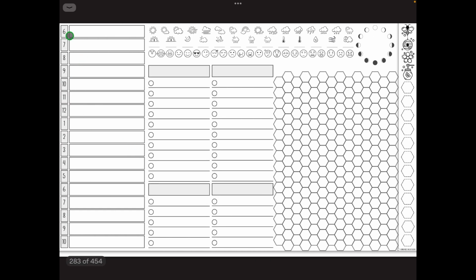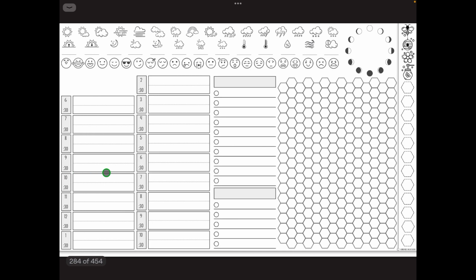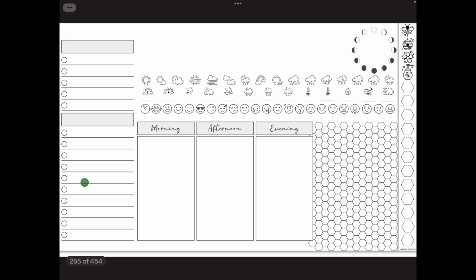Here we have 6 to 10 time blocking, and then we have some checklists, 4 different checklists there, and your inspiration board here, and then all your mood, moon, and weather tracking. Same thing, only with half an hour time blocks.